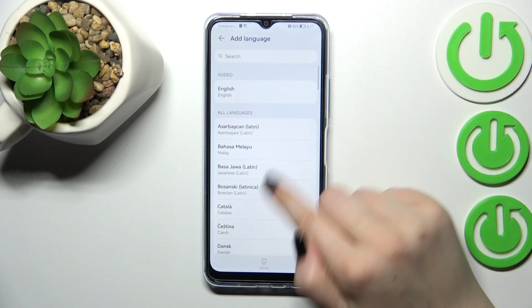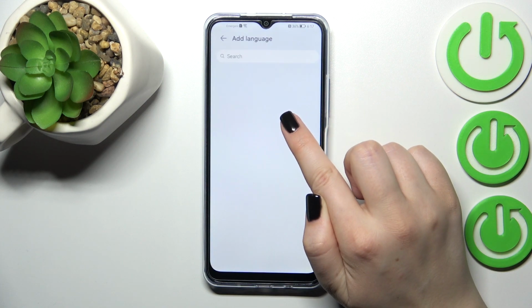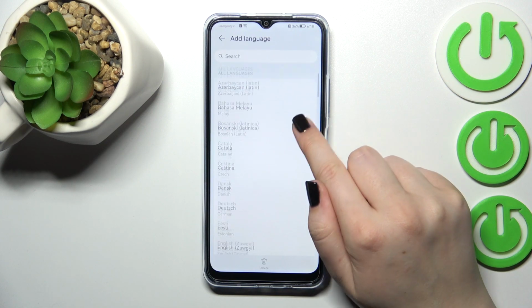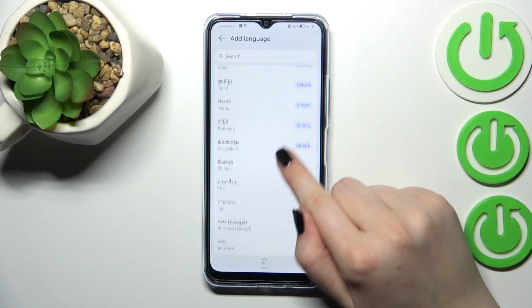And here we've been transferred to the... that was a misclick actually. Let's tap on add a language again. And here we've got the full list of available languages from which we can choose.